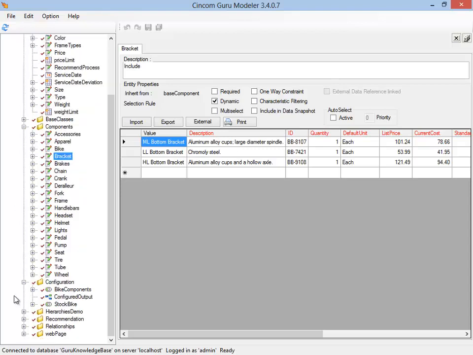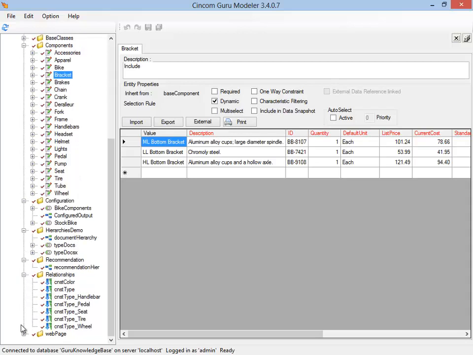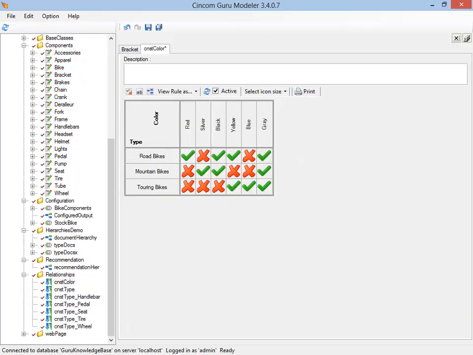We also have detailed information on the configuration, hierarchies, our recommendation engine, and then the relationships, which is what can work with what. For example, we have tools like the compatibility matrix that allows us to see things in this format, and we can say, well, we now have a blue road bike. So let's check this, and once that's saved, it becomes part of the site, and that's a choice that's available to our customers.